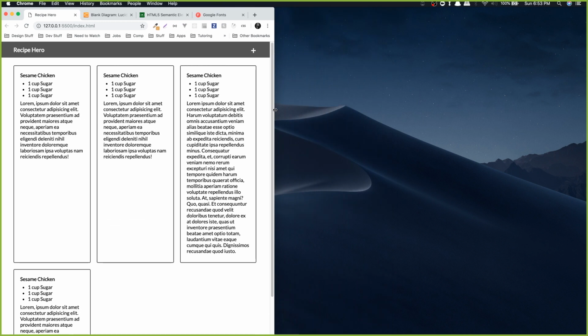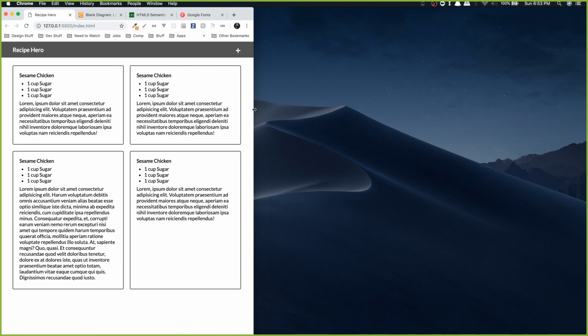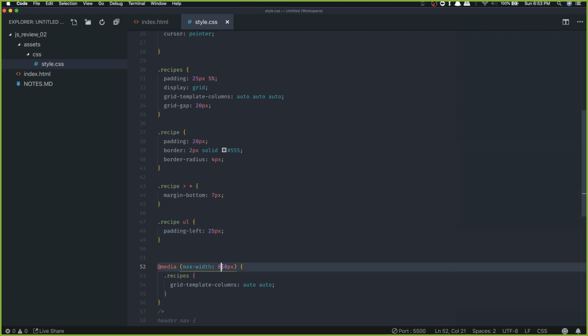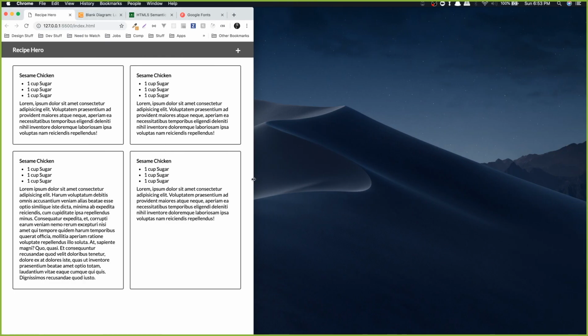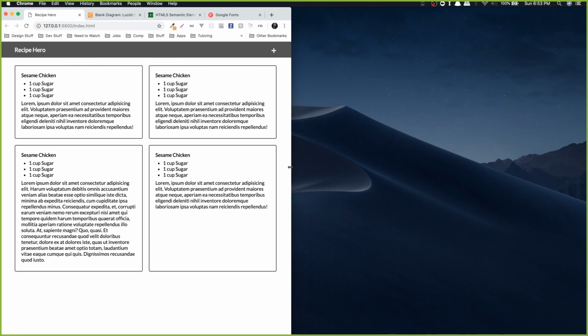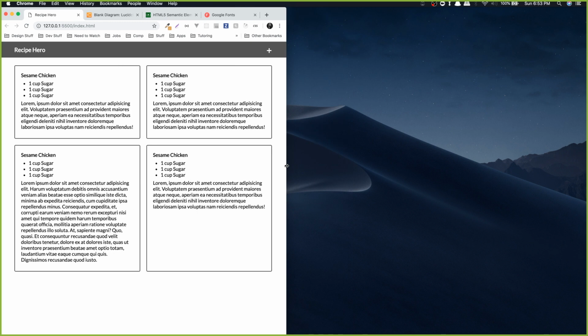We go down to 850. Yeah. So you could probably change that to like maybe 1000 or something. There we go. So as we get down to 1000, it switches to 2 columns.